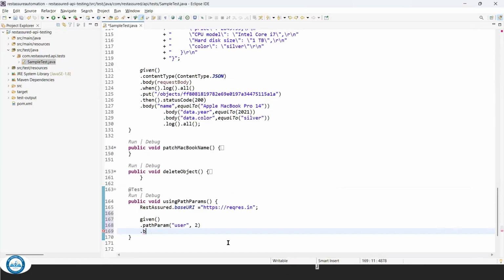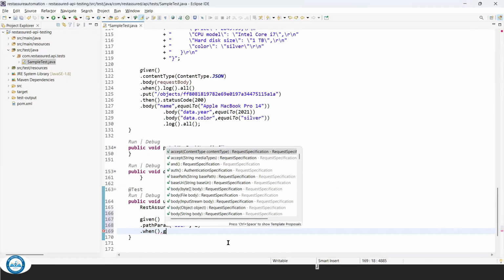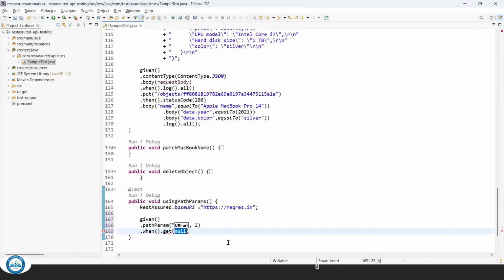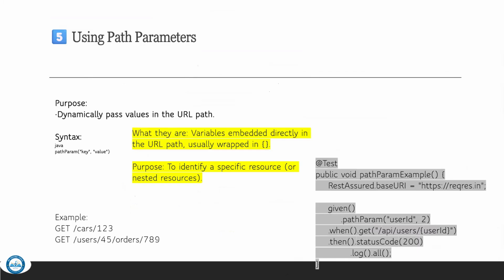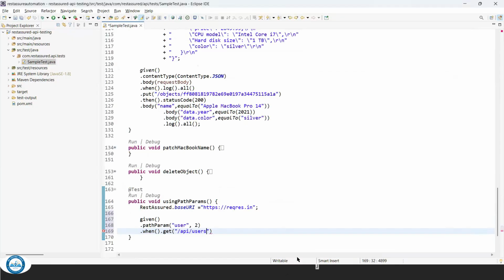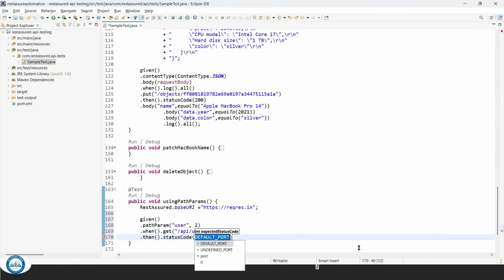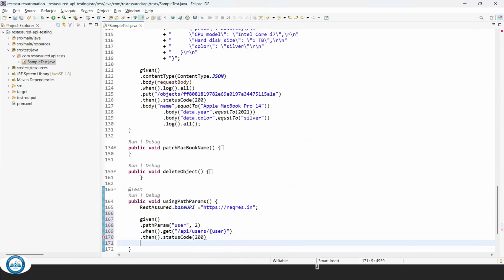It's not a when. It's a when().get, resource URL, API user, users, right? Users, and you can pass this user in the form of dollar symbol slash dollar symbol. Yes. Then status code of 200. Correct. Log all.